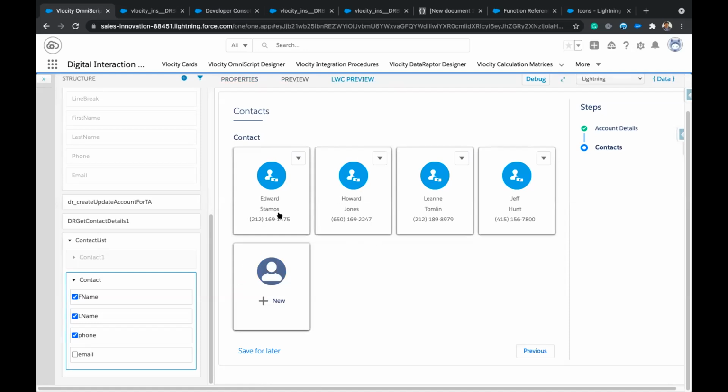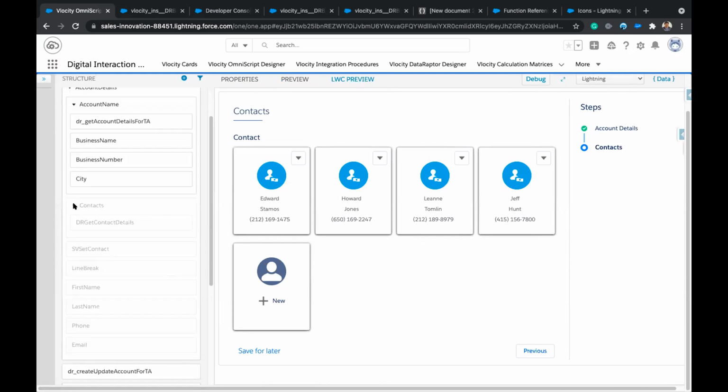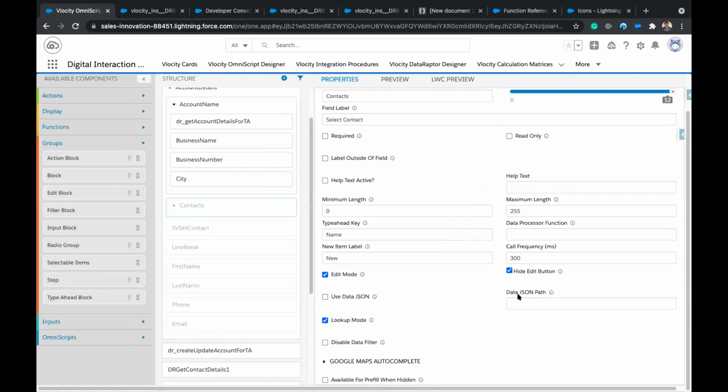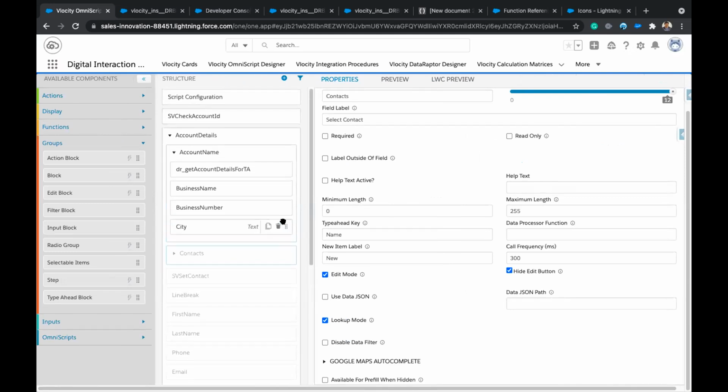I want you people to try this EditBlock by tomorrow. I think tomorrow we are meeting at 4 p.m. So we'll build an end-to-end OmniScript tomorrow, like a small group where the agent will select an account, a contact, add a list of contacts, and then select a product.